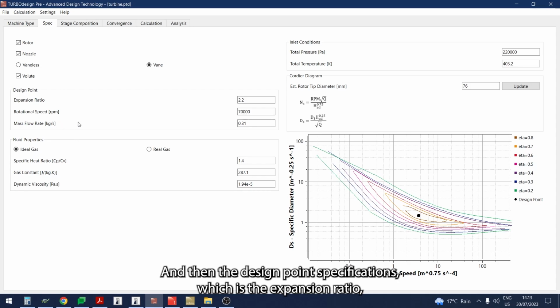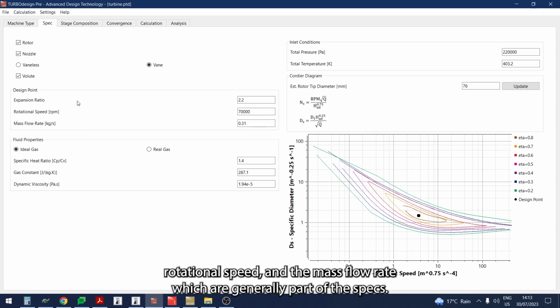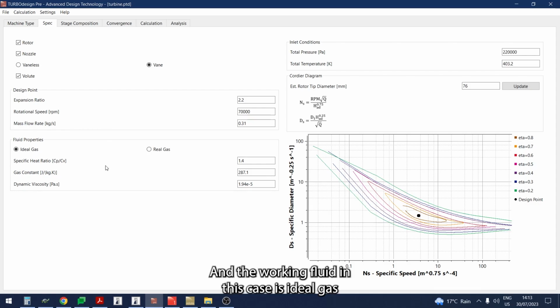And then the design point specifications, which is the expansion ratio, rotational speed, and the mass flow rate, which are generally part of the specs. And the working fluid in this case is ideal gas, and we also specify its conditions at the inlet.